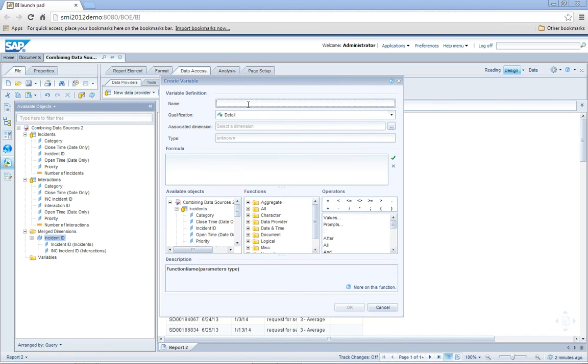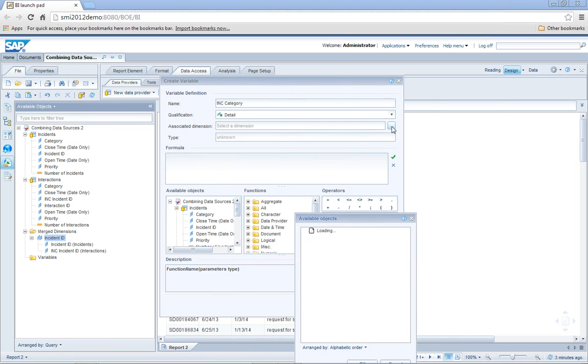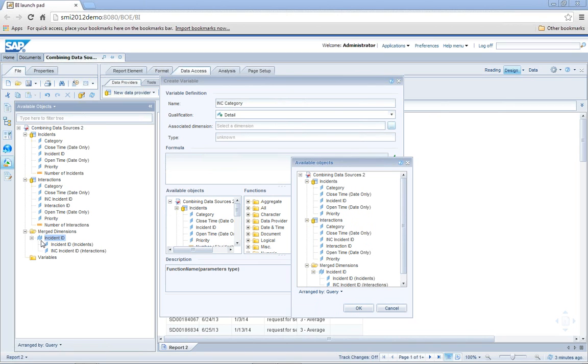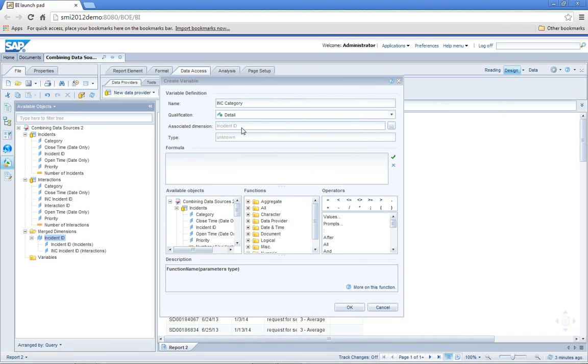So first I say I want it to be a detail. Now I give it a name. I'll call it INC category. Now we've got a new field here. What's the associated dimension? What dimension is this a detail of? Well, remember I said it has to be a detail of the dimension that's part of the merged dimension. So in this case, it has to be a detail of the incident ID from incidents. So under incidents, I select incident ID. Okay, so now we see that's the associated dimension.